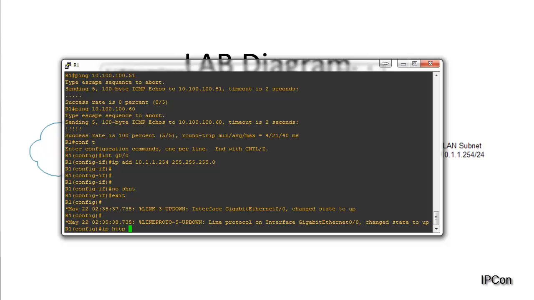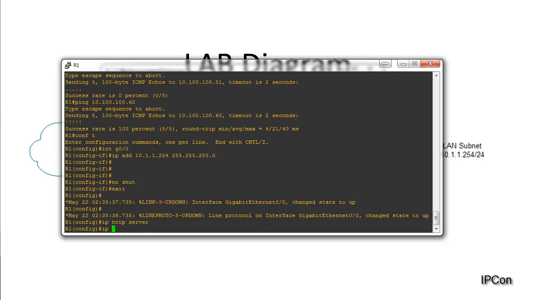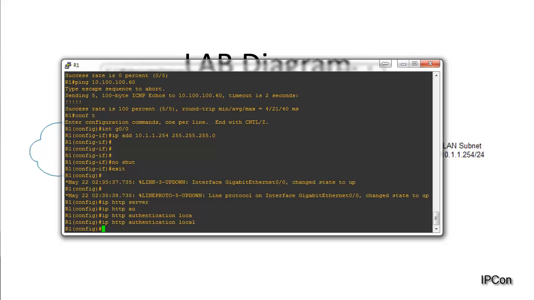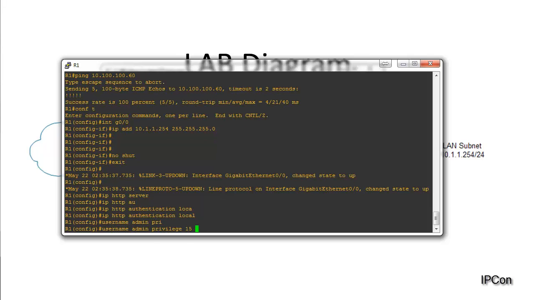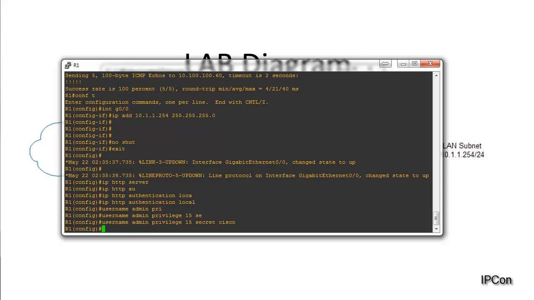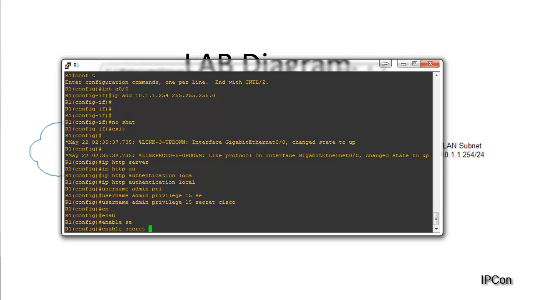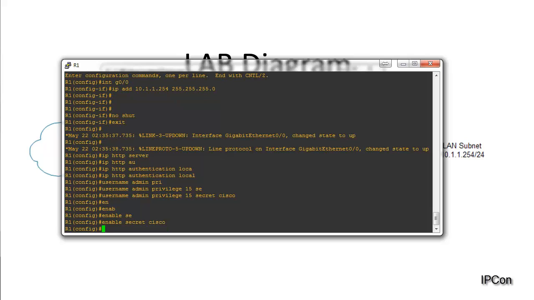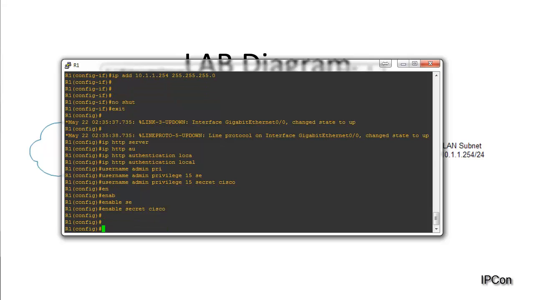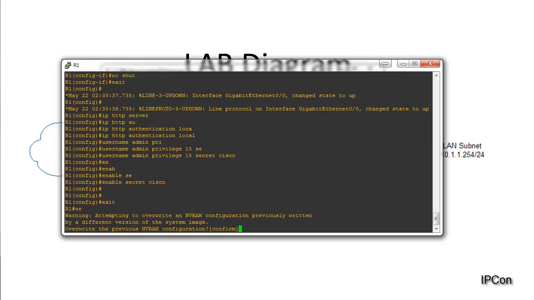The commands are starting from the first. We have to select IP HTTP server, IP HTTP authentication local. When you have selected IP HTTP authentication local, then you need to add the username for that. So the username will be admin, privilege level of 15, and the secret should be Cisco. Now once that's added, enable secret Cisco, exit and save the current configuration.